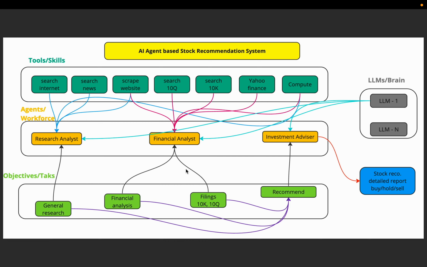Hi friends, in the previous video, we looked at the overall solution design of an AI agent-based stock recommendation system. Any AI agent-based system mainly has four components: the tasks, tools, LLMs, and the agents themselves. In this video, we will look at the tasks, and in the following videos, we will define some tools, agents, and finally we put the crew together.